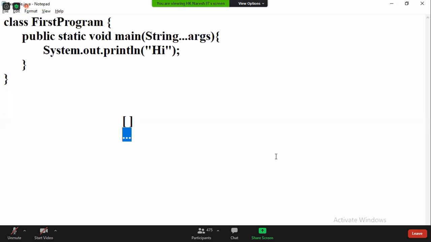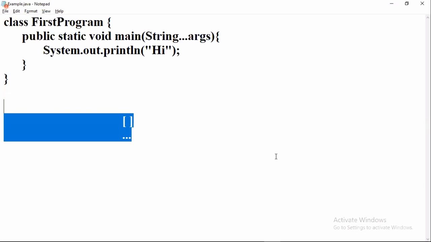Excellent. Okay, this is wrong. This is wrong. Right? Three dots are not given because of three parts in the square bracket.